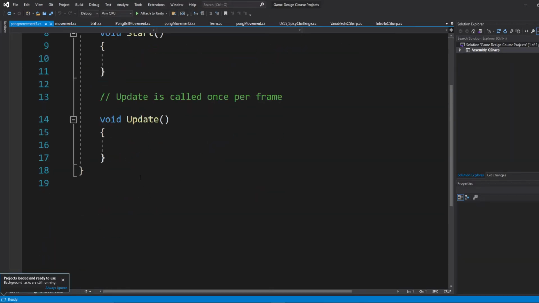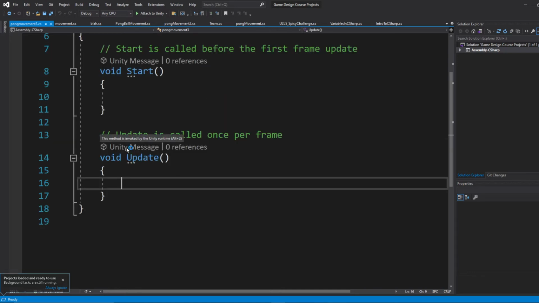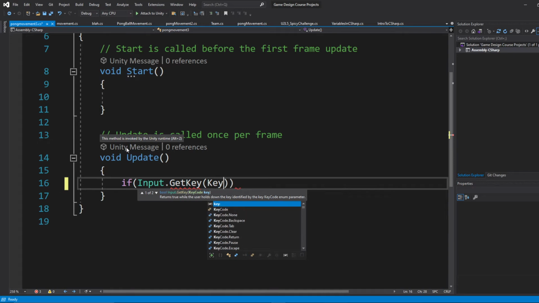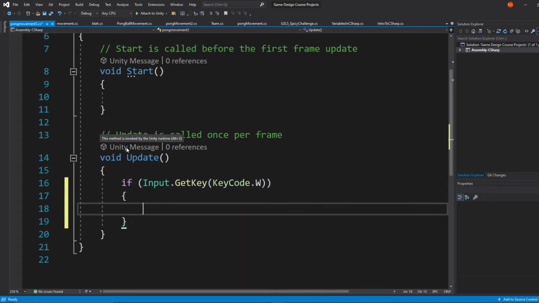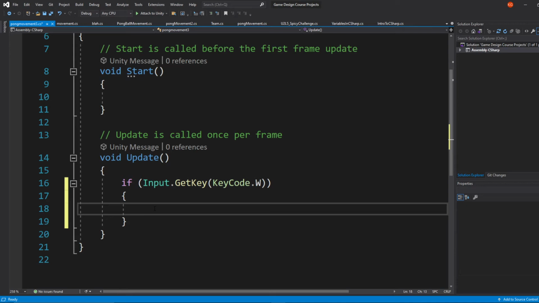Now, in the last class, we talked about how we can make the basic movement where he moves up. The way we do that, we're going to do if Input.GetKey(KeyCode.W). And this code checks if we're pressing the key code W, we're going to do something.